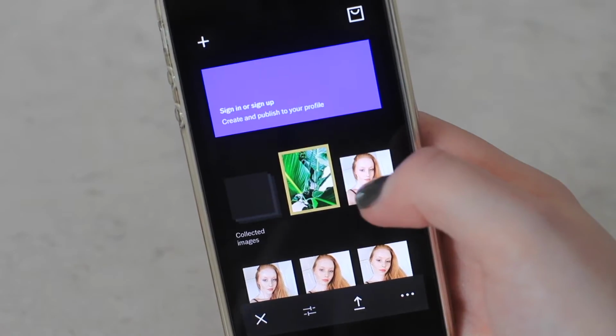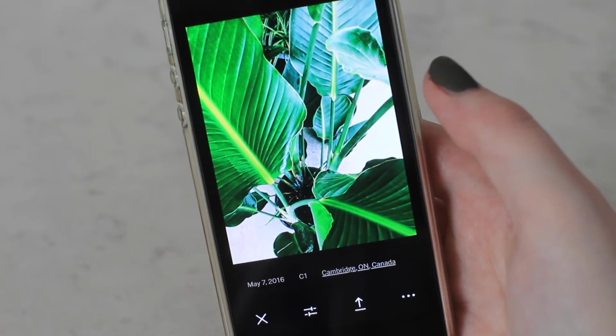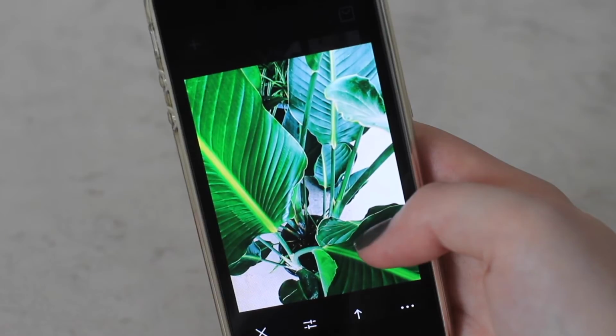So here's a little comparison. This is the one we just edited. I don't know why it says May, that's a little weird. And then this is the one that I previously edited that's already on my Instagram.